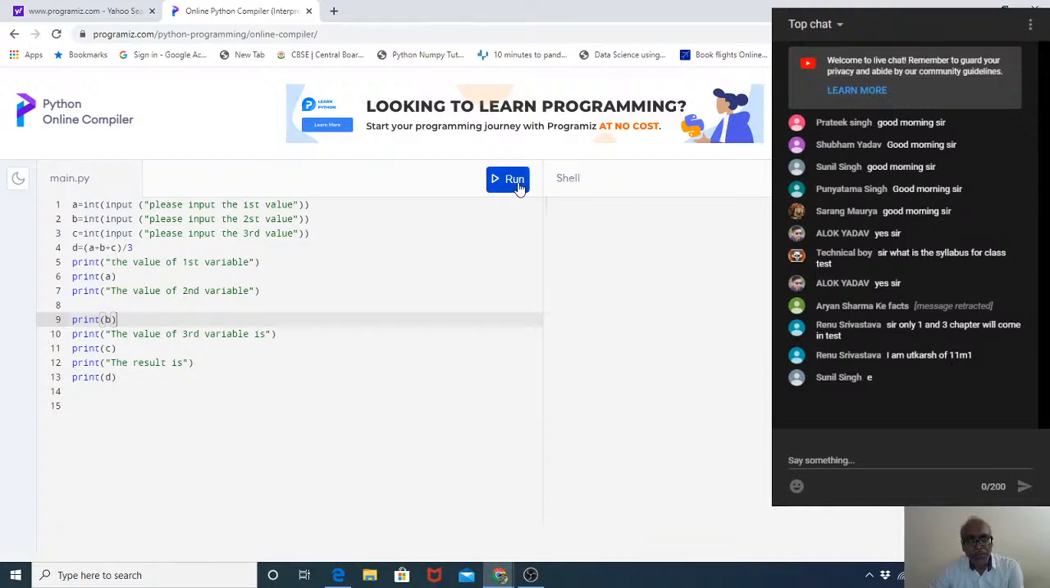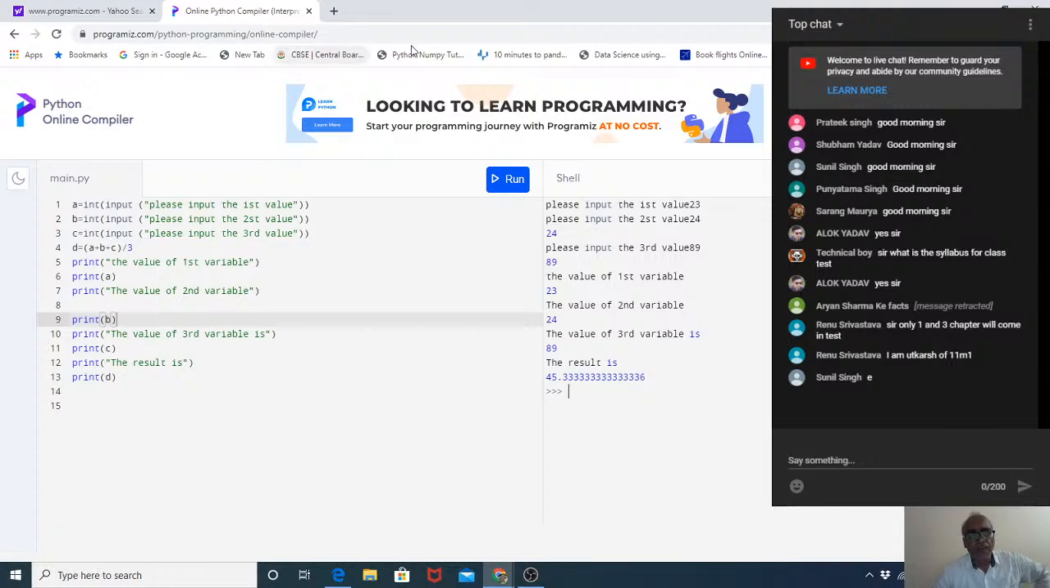So I am going to run this once again. Please input the first value, 23, whatever I want to type. I have typed here. Please input the second value, whatever, 24. Third value, whatever you want to write, 89, something like that. All right, so see here, the value of the first variable is 23, the value of the second variable is 24, the value of the third variable is 89, and the result has appeared from this formula. Clear? This is the average of all the three values which we have input. Okay, so this is how you do this programming.